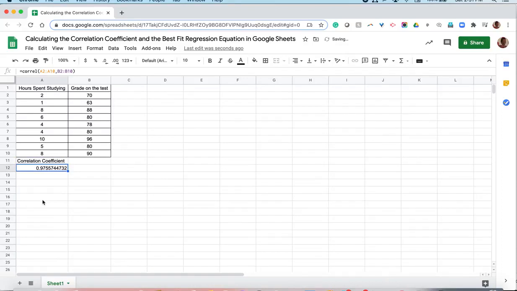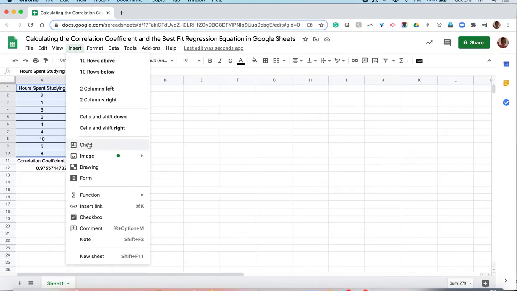So that's one way to find the correlation coefficient in Google Sheets, but there's another way that's quite helpful as well. Let's say we want to see what the scatter plot looks like and the best fit regression line looks like. We can do that all together. So instead of using a formula, we can highlight both of our columns, including the headings, and we can insert a chart.